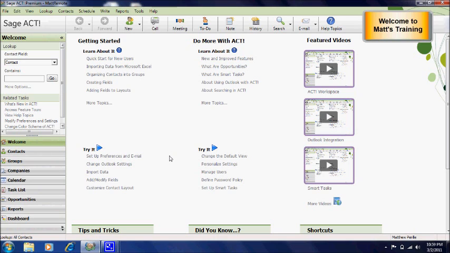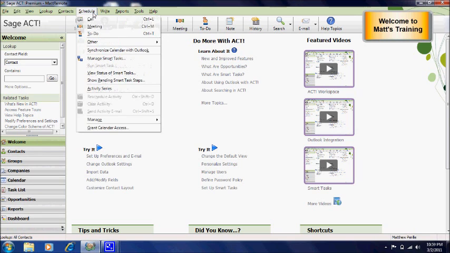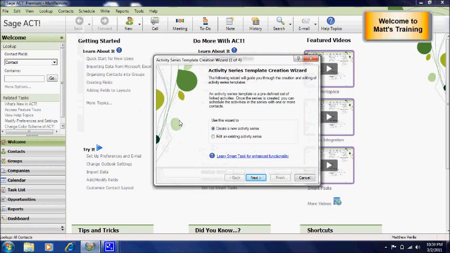Okay, so we're going to talk about how to schedule and manage campaigns, or as ACT calls it, activity series. Here I am on the home page. I'm going to go to the schedule button along the top toolbar. I'll drop down to manage, slide over to activity series templates. For this template, I'm going to create a new activity series.